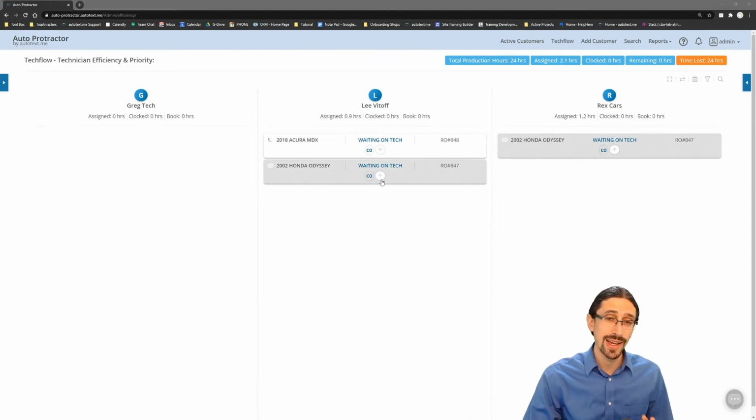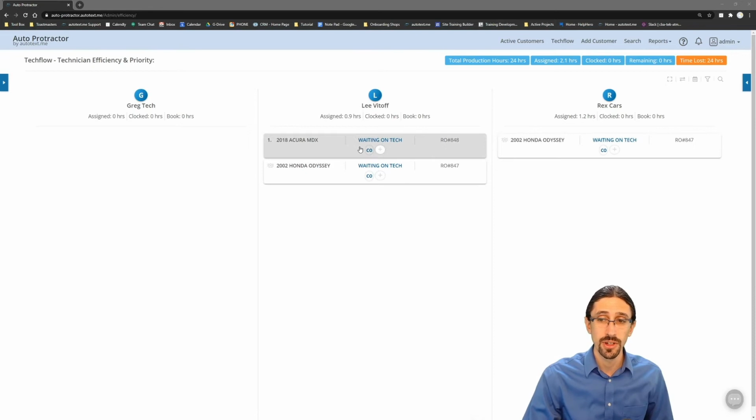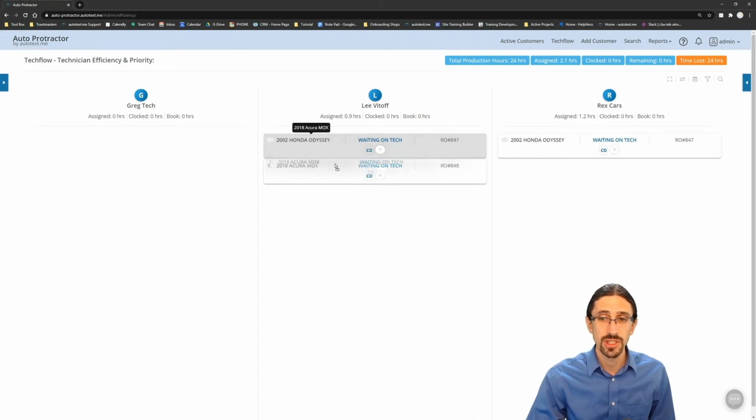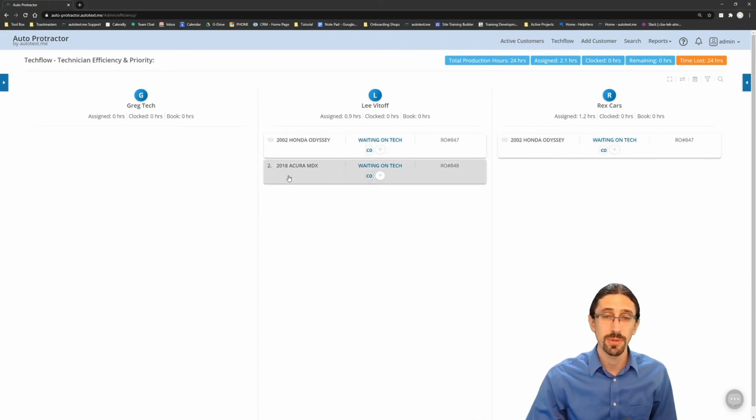You can see we've highlighted the Odyssey. That'll highlight in both fields. We also have this Acura here. If we do need to shift the priority, we can drag and drop those in any position that we need. So you assign the ticket in Protractor and you prioritize the ticket in AutoTextMe.